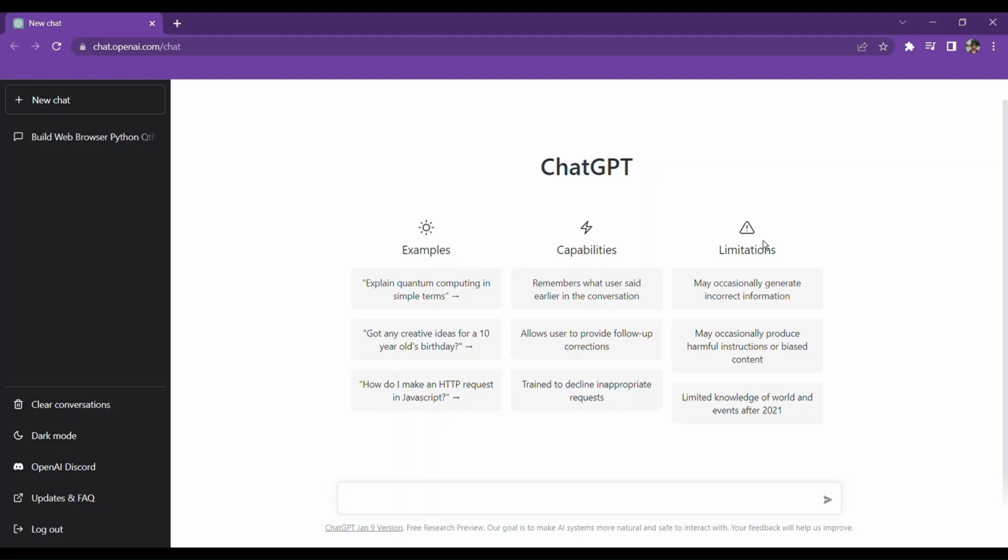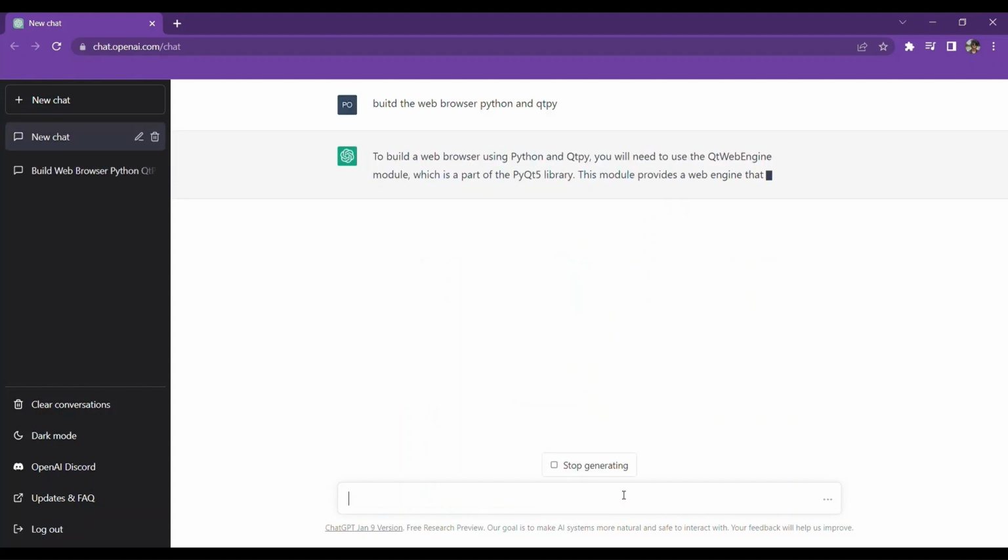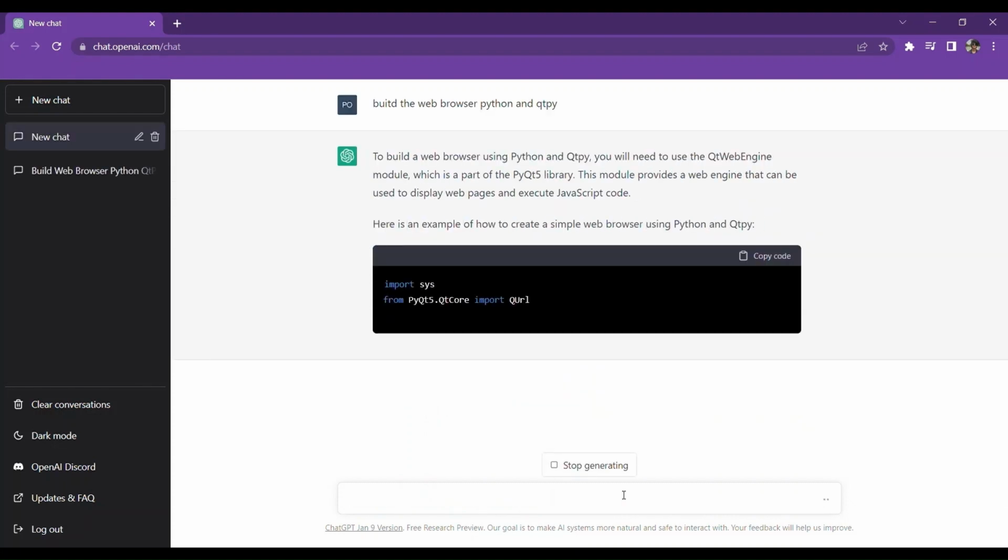Let's build a web browser using ChatGPT, your own web browser. Go to your ChatGPT and write to build a web browser using Python and QTPY. You need to install QTPY and other services on your system first. Then this code will be running.